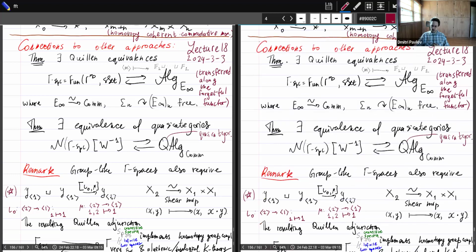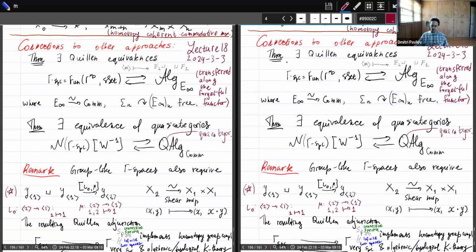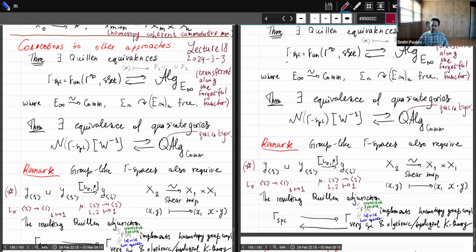then the resulting model structure will now encode group-like gamma spaces. So these will be special gamma spaces for which the shear map is a weak equivalence. These are known as very special gamma spaces, or perhaps simply as group-like gamma spaces, which is perhaps a more convenient terminology.